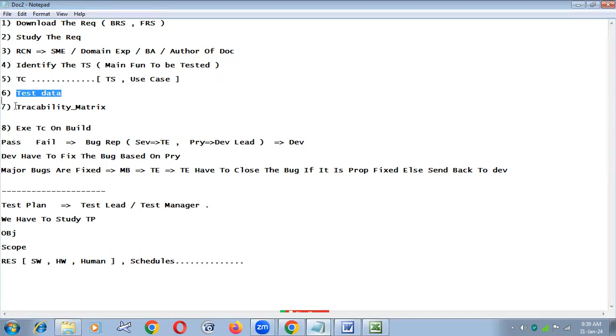And a traceability matrix is a mapping between the requirements and test cases. Simply for your understanding, you can think of it as a mapping between your use cases and test cases. Under which use case, what are the test cases we designed? We need to map that in this traceability matrix. We have a separate template for that, which we are going to see in future.